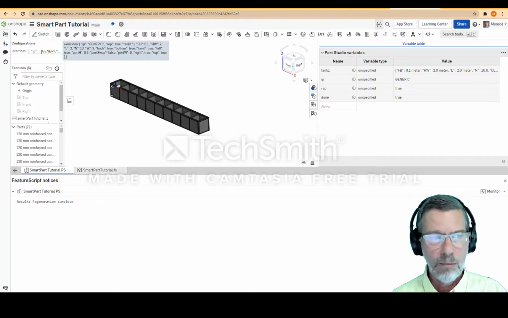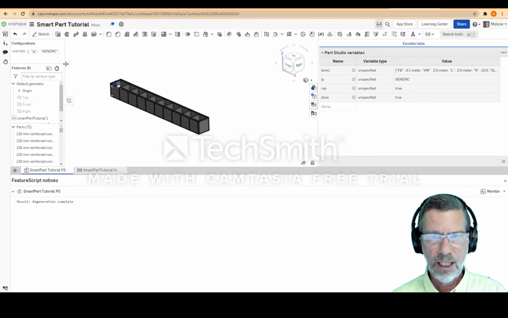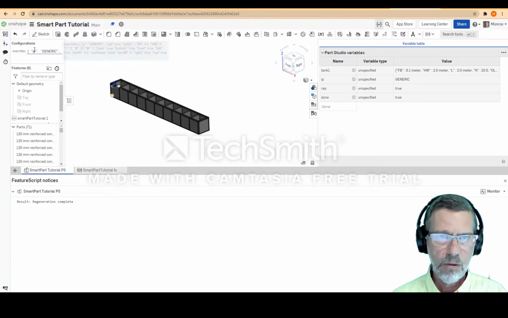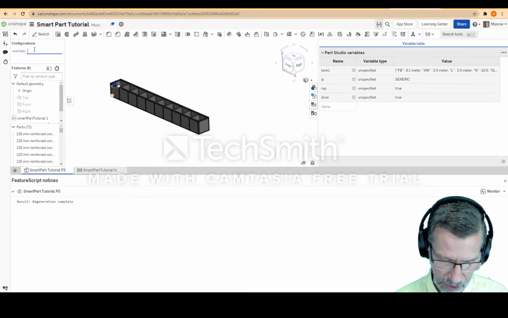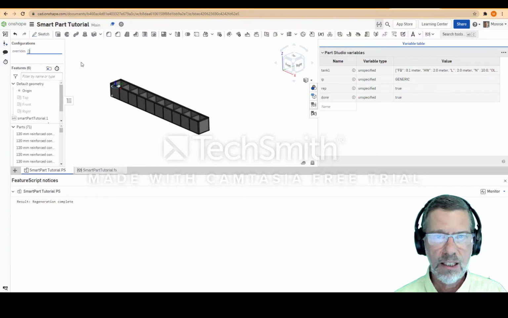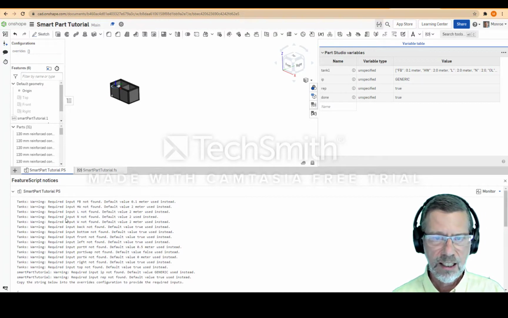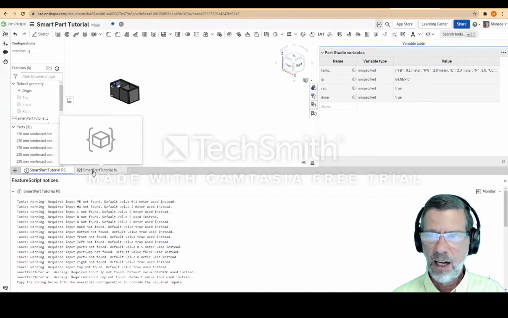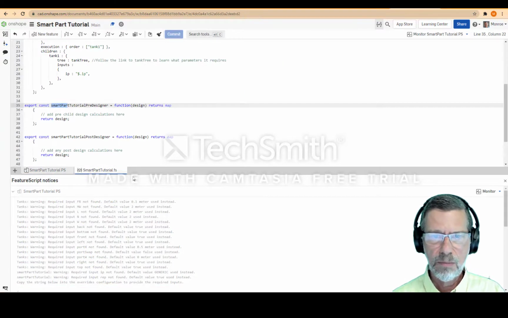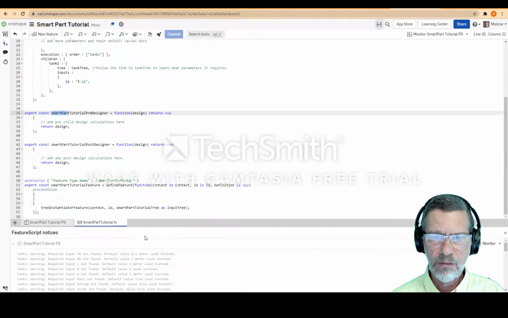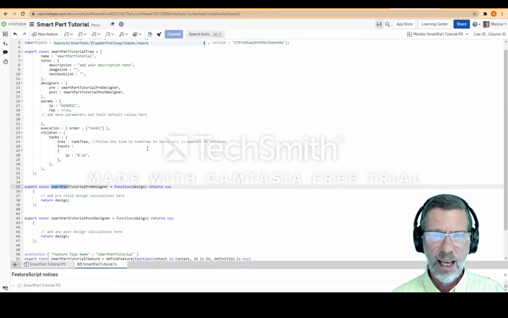But we want to take this one step further. We would like to be controlling this through the code that we write. And so for right now, I'm going to delete these inputs, and it's going to revert to the defaults. It's going to give us all these warnings. And now we're going to go over to the Smart Part Tutorial feature script code, and let's look at what we have here.